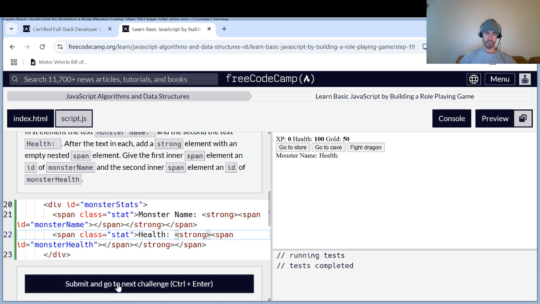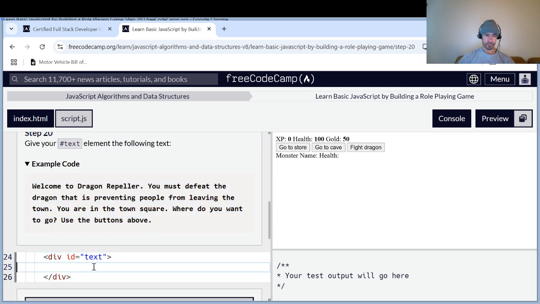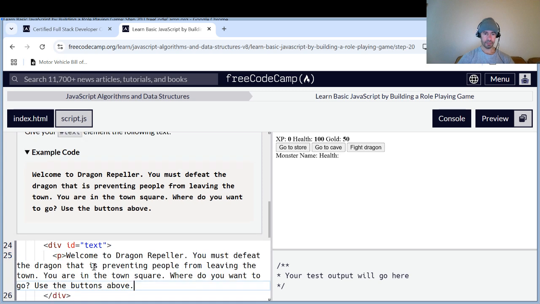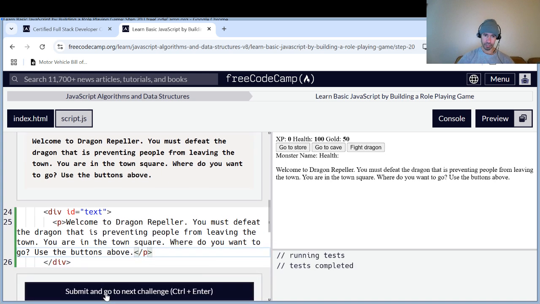No, okay, so you need a space. Give your text element the following text. I am definitely not going to read that. So what we're going to do, a paragraph? Yeah, we'll do a paragraph. Should I do a paragraph? Well, it's going to correct me right now. Oh, okay.